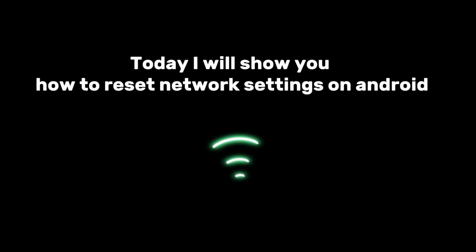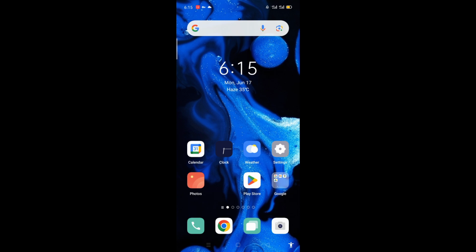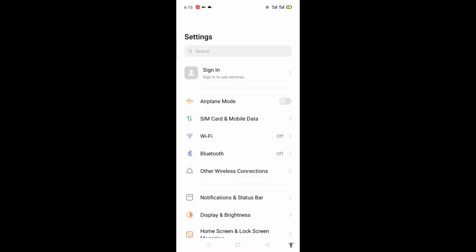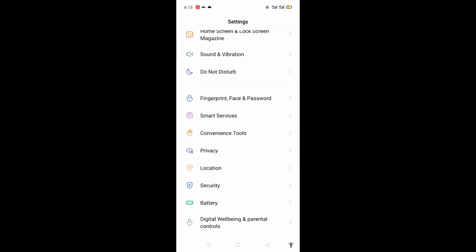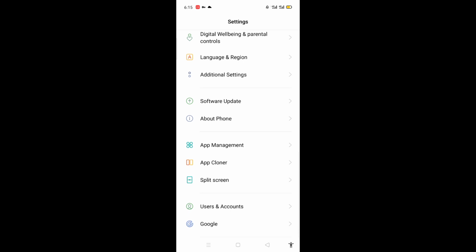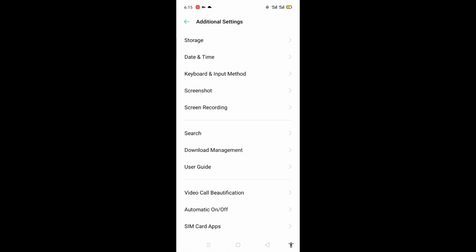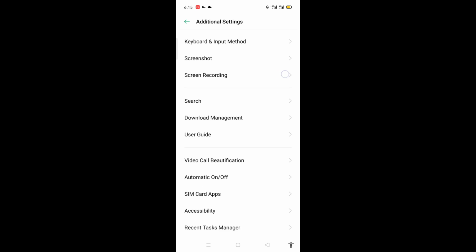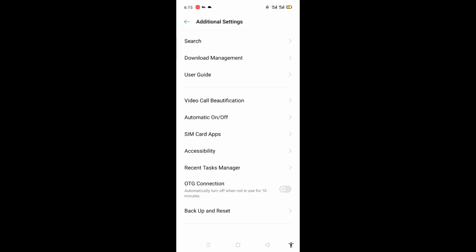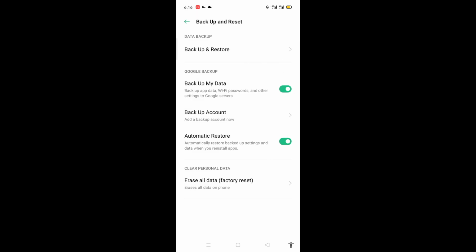Today I will show you how to reset network settings on Android. So you have to go through the phone settings. You will just scroll down and there is the option Additional settings, and you will scroll down more and there is the option of Backup and reset, and you will see there is Back up my data.